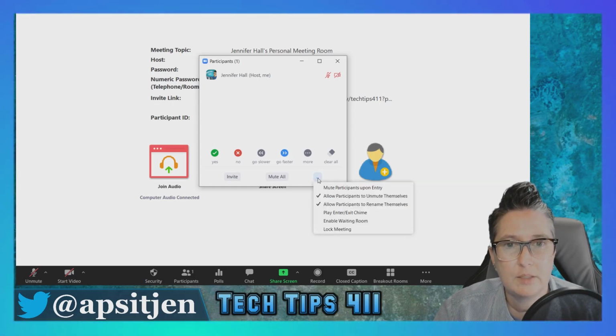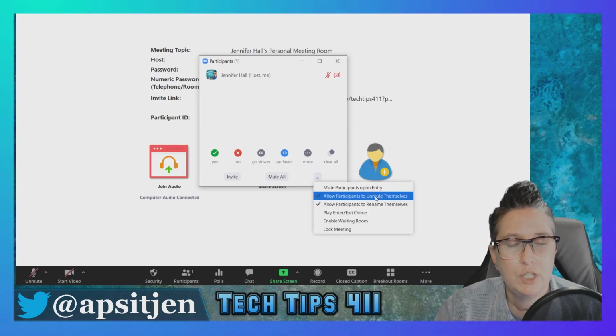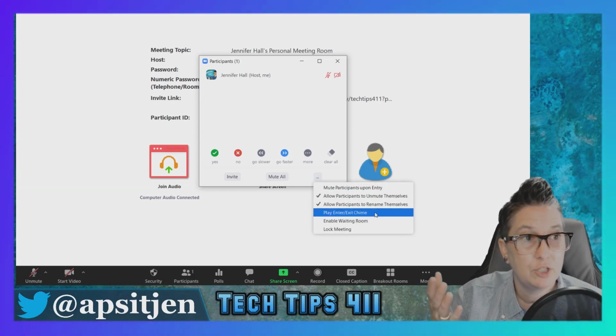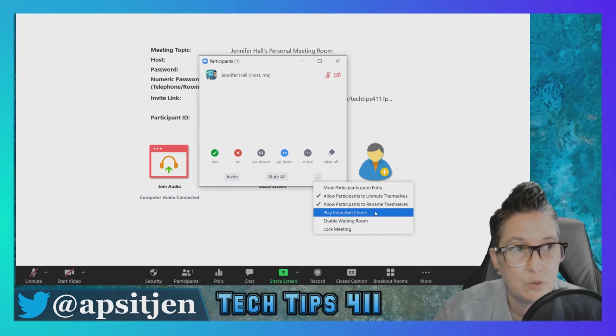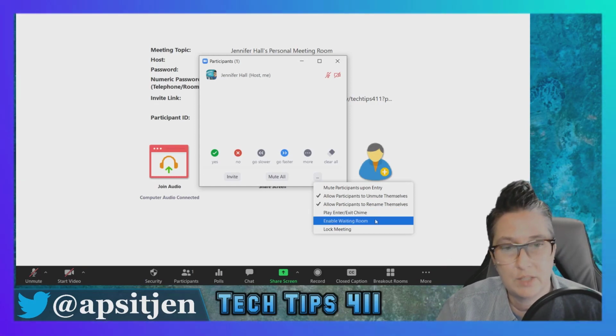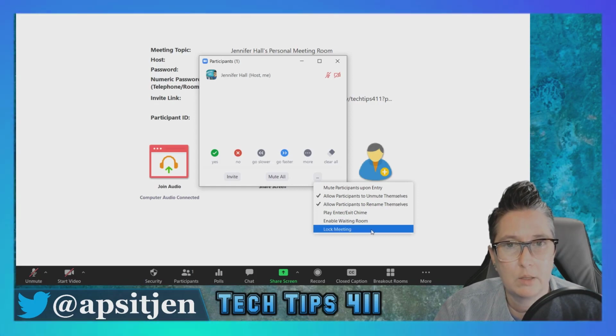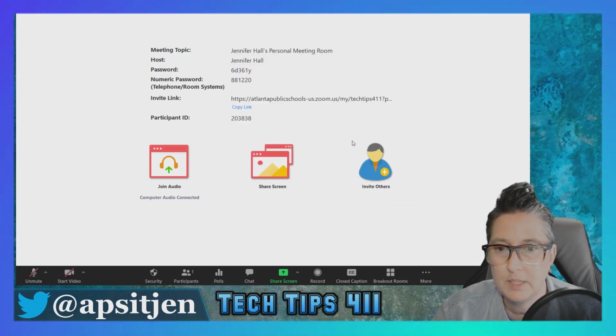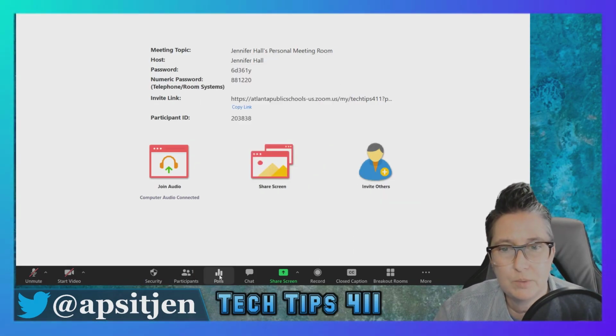I can go to the three dots here and change a few other things. I could turn on that enter chime button if I want to get alerted that someone's joined my session. Again, there's that enable the waiting room, and I can lock a meeting. That's under the participants tab. So moving along here, next we have polls.